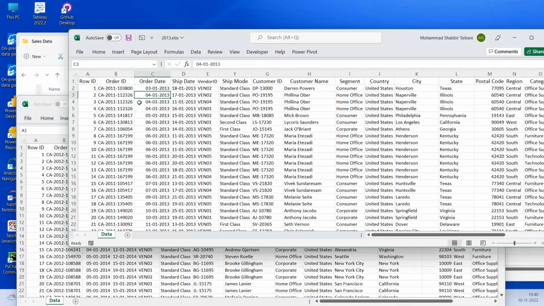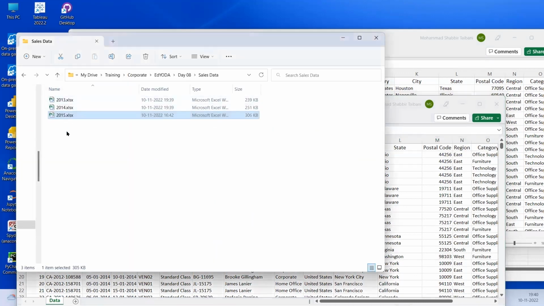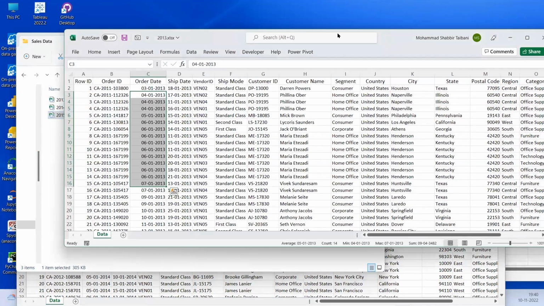So what if your company has decided to keep the file separate for each year? You have 2013 data, then 2014 data, and then you will definitely have 2015, and this will keep increasing. Now let's take some different scenarios. We'll see weekly, monthly, and so on. But let's first understand this.